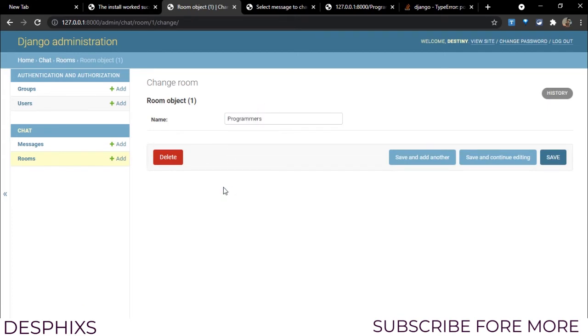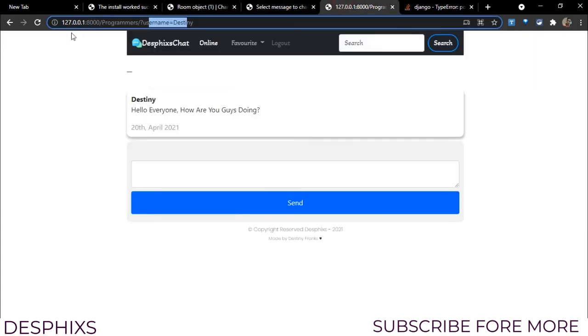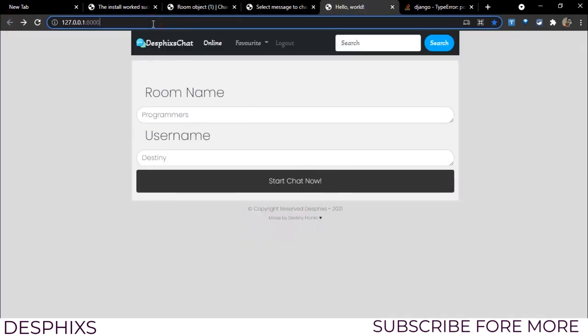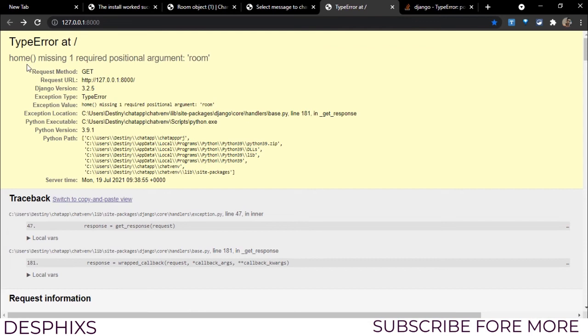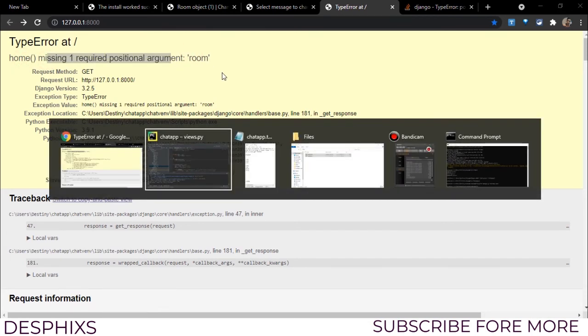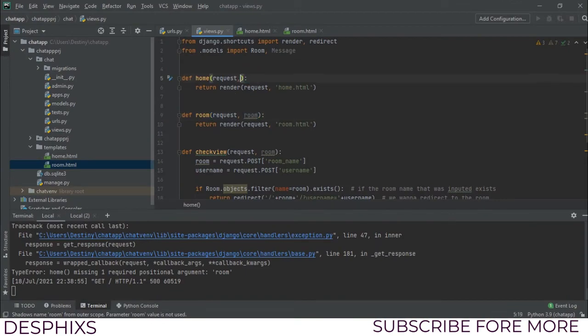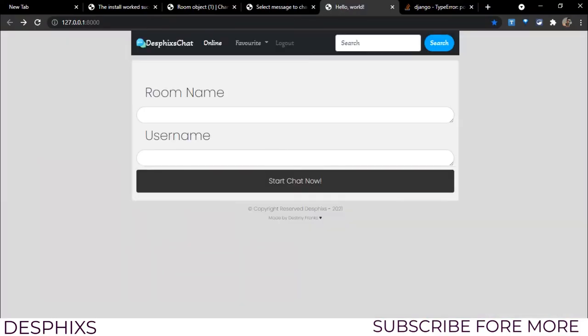So we created our first room successfully. Now let's go ahead and create another room and see if everything is actually working fine. So we refresh this and it says home is missing one positional argument room. And why is that? So let's get rid of this over here and let's see. Everything is working fine now.